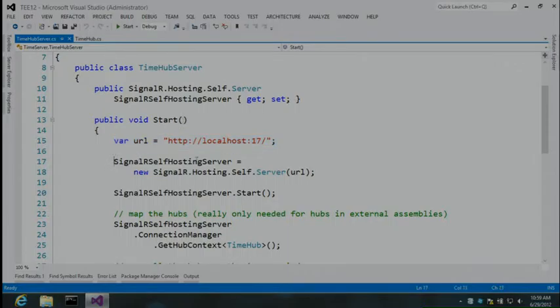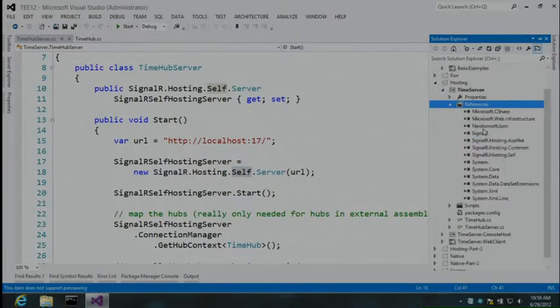All right, now what I've got here, I'm creating a signalr.hosting.self server just to show you where that lives. It's right there. It is a reference that I pulled in from NuGet.